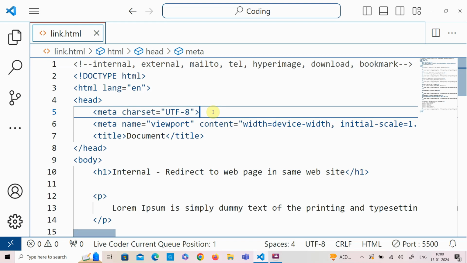Hi all, in this video we are going to see the usage of anchor link in HTML. The anchor tag is mainly used to create the hyperlink when we click a text or the image. So we can create a hypertext and hyperimage so that we are able to navigate through the anchor tag from one web page to another web page.